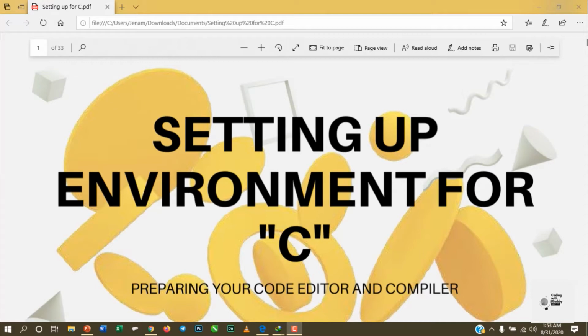In this video we will set up our environment for C. We will be using Visual Studio Code as our code editor and MinGW as our compiler. So let's get started.